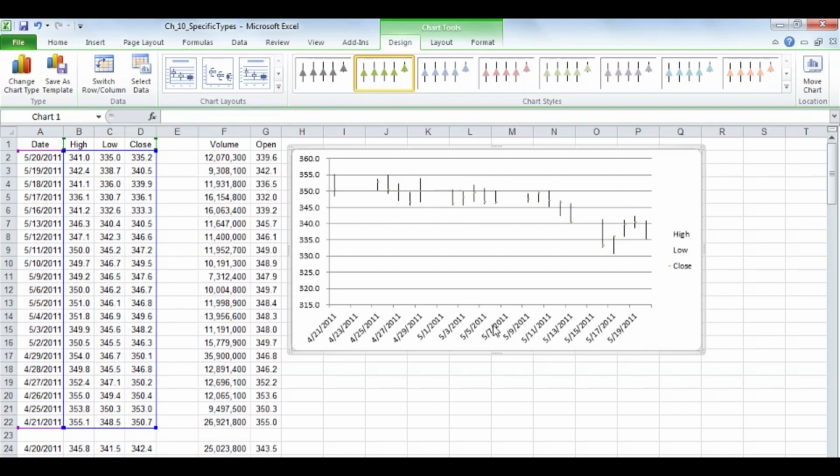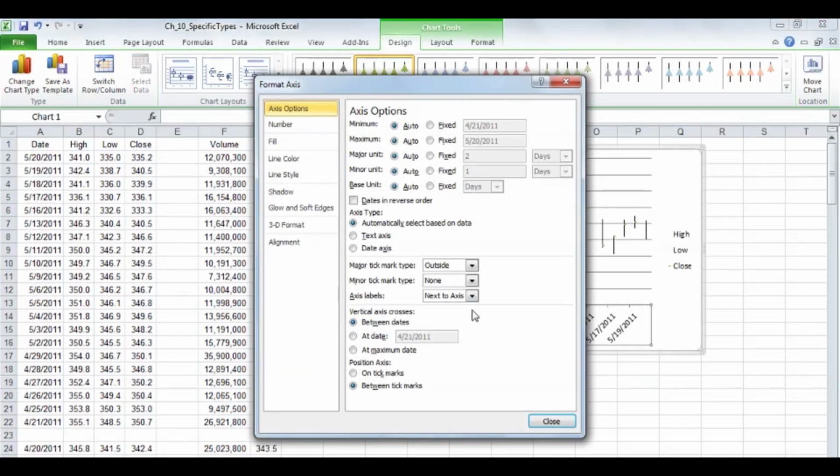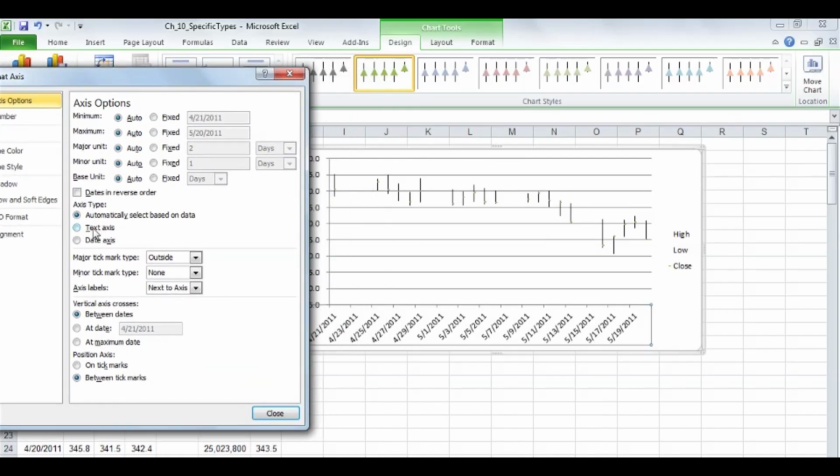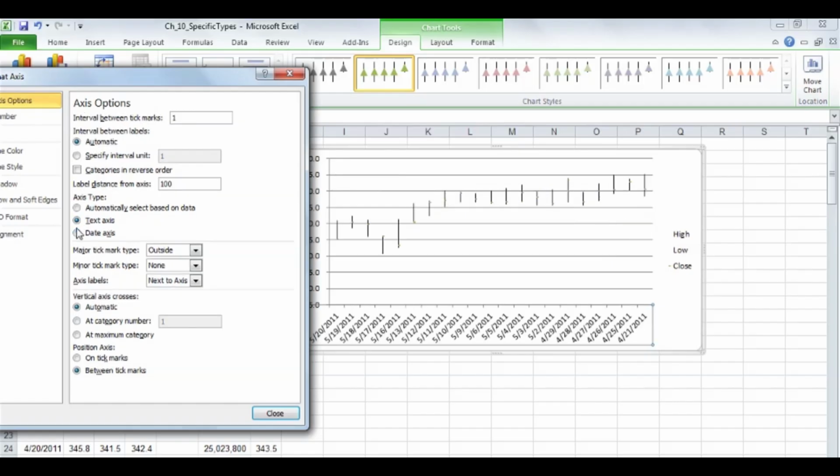If you double-click the lower axis here, that activates a dialog box, and I don't think you'd automatically gravitate toward this choice, text axis. Let me move this over a little bit as I click text axis and watch the lower axis and watch the chart change. The weekend gaps are eliminated, so you'd probably want to try that.